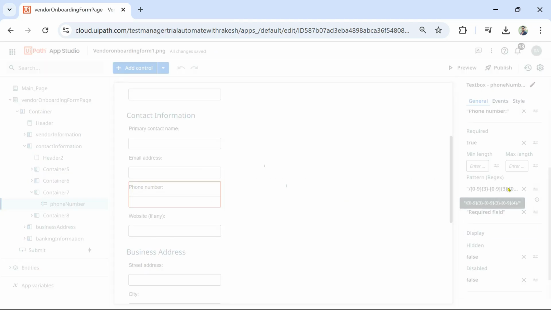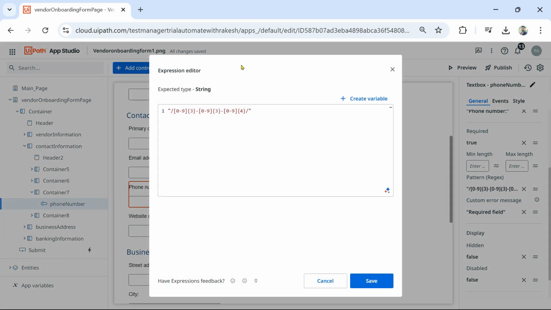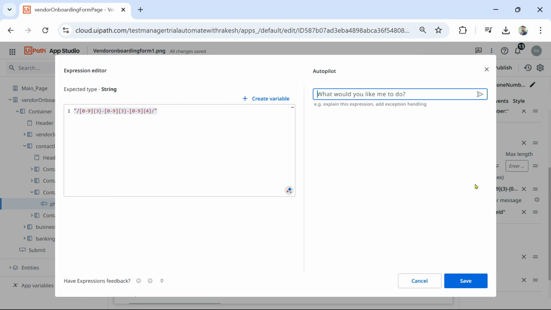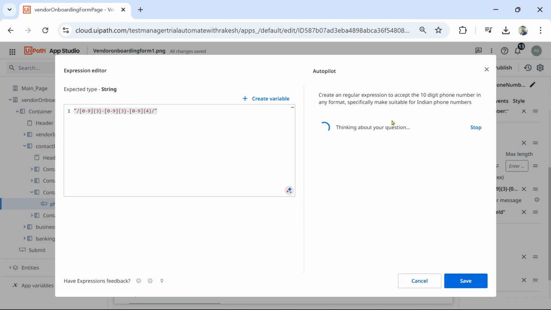To make the changes, you definitely have to change the regular expression. You may Google it, you may use ChatGPT or something like that to get an expression. However, you already have a feature here. Just click on this icon and type: create a regular expression to accept a 10-digit phone number in any format. Specifically, make it suitable for Indian phone numbers. So based on your need, you can simply type this and allow it to generate a regular expression for you.